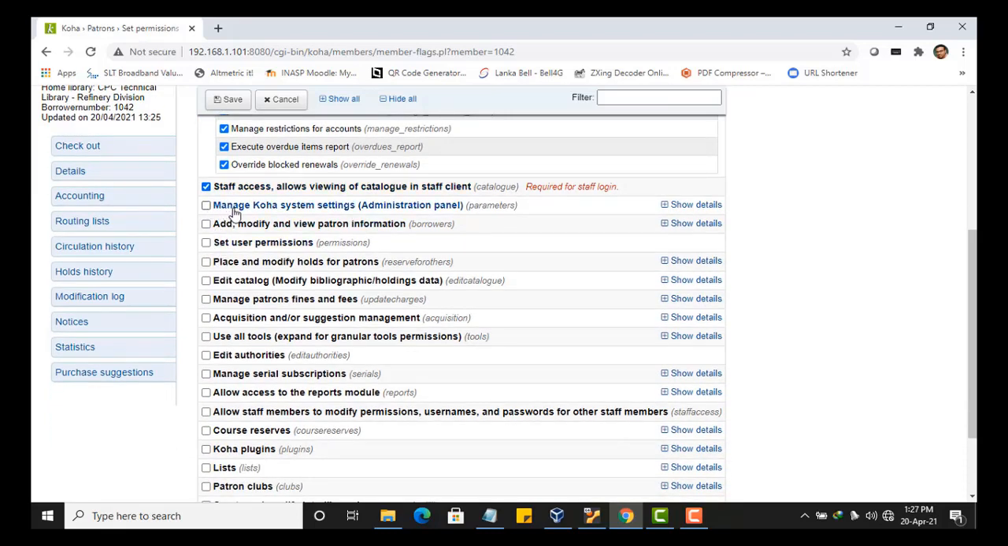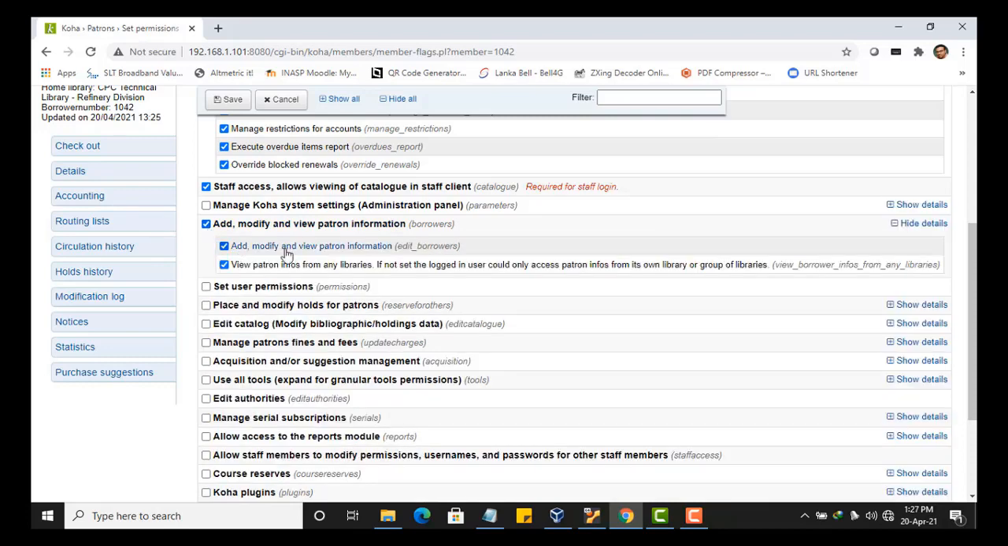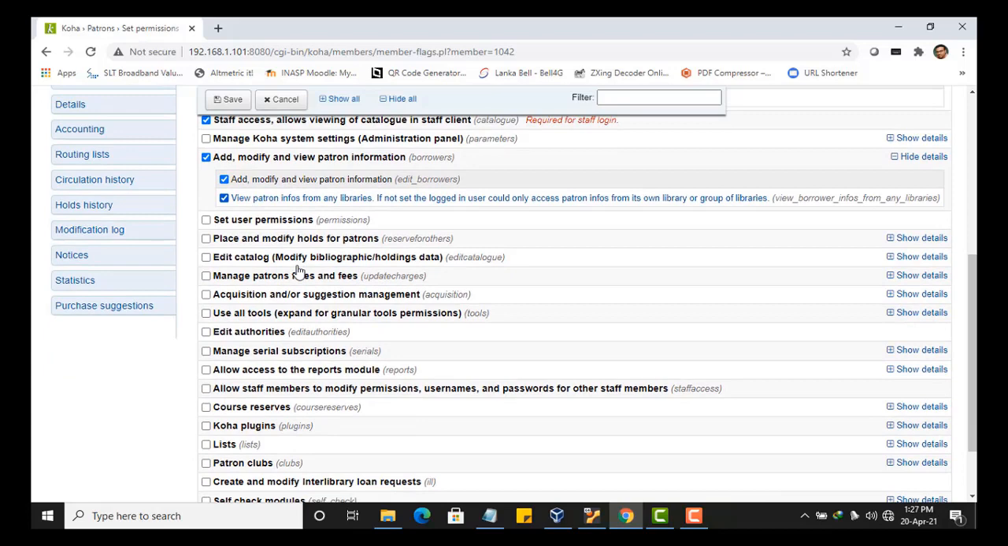Next one is manage Koha administration settings. That means the administration panel. Normally they don't need to do the administration work, so don't give this. Another one is add, modify and view patron information. You can give this because they have to do some adding and modification. Set user permission means they can set other users' permissions. No need to do that because normally the administrator will do this function, so you don't need to click that one.